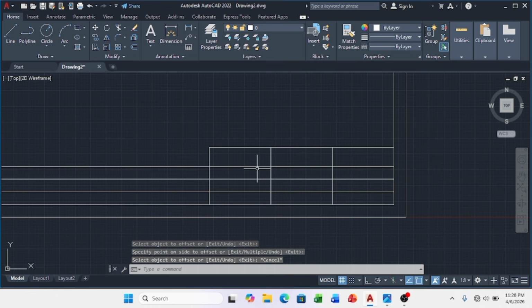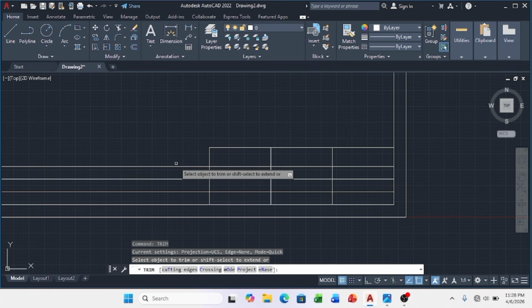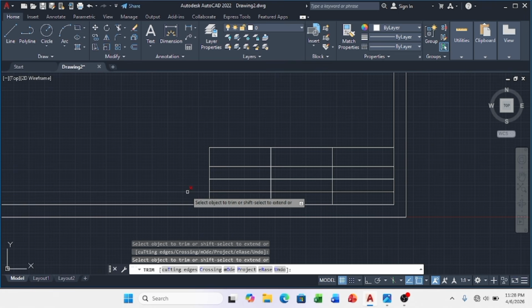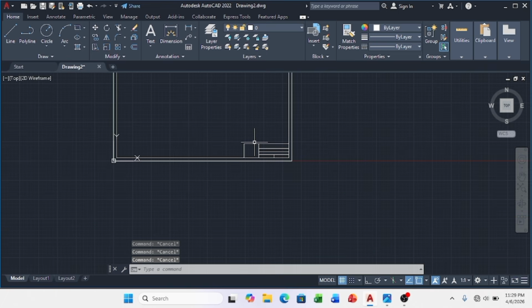Then let's trim the unnecessary lines. So trim. Here too, we need to trim the lines here. And these lines as well. So this is how to create your title block. After creating your title block, we need to fill in the needed information.